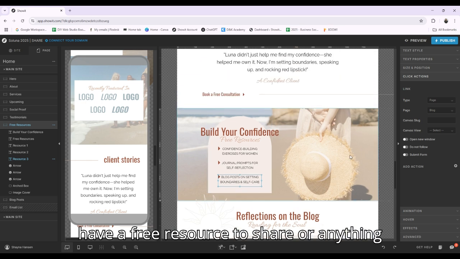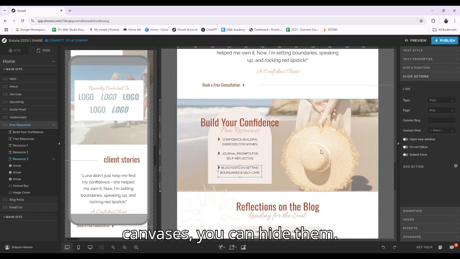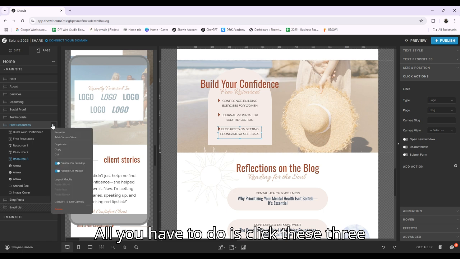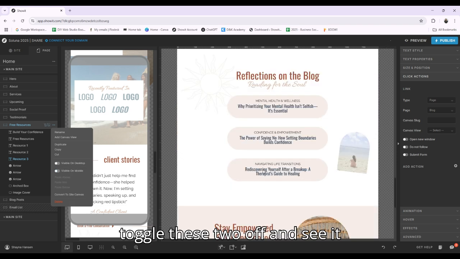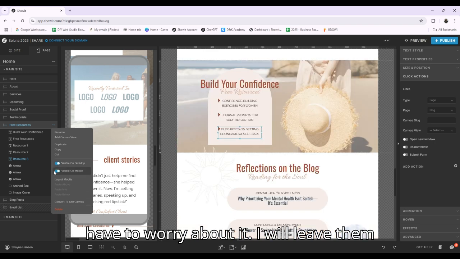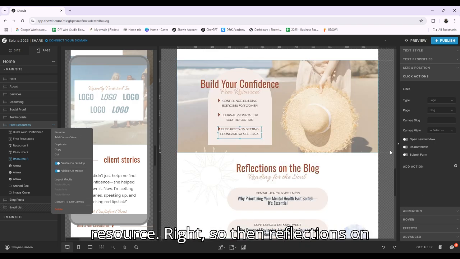If you don't have a free resource to share, or you don't like any of these canvases, you can hide them. All you have to do is click these 3 buttons here, and then you toggle these 2 off, and see, it disappears just like that. So you don't have to worry about it. I will leave them on though, because I think they're a good resource.